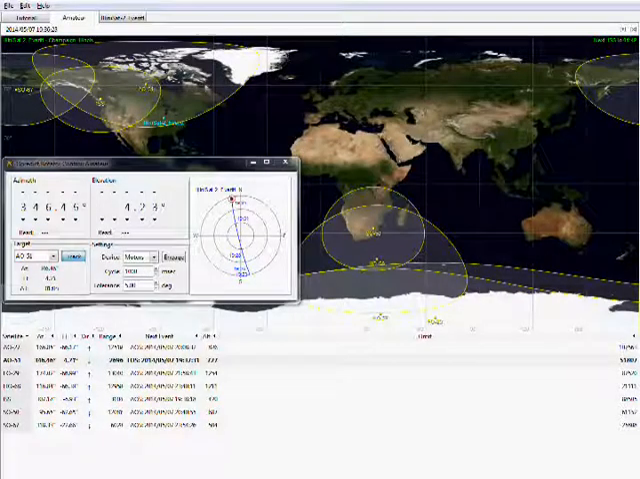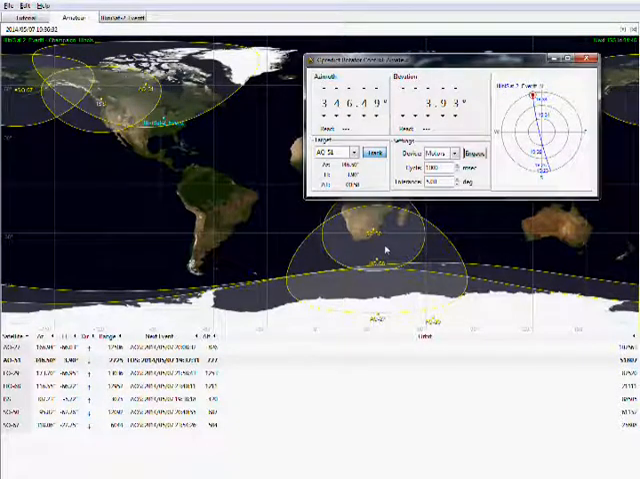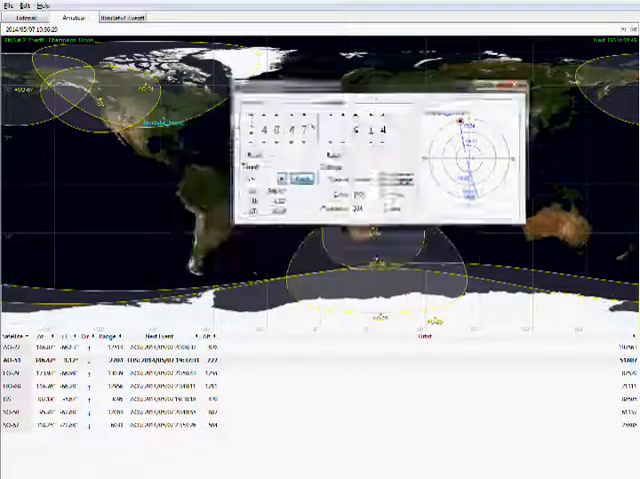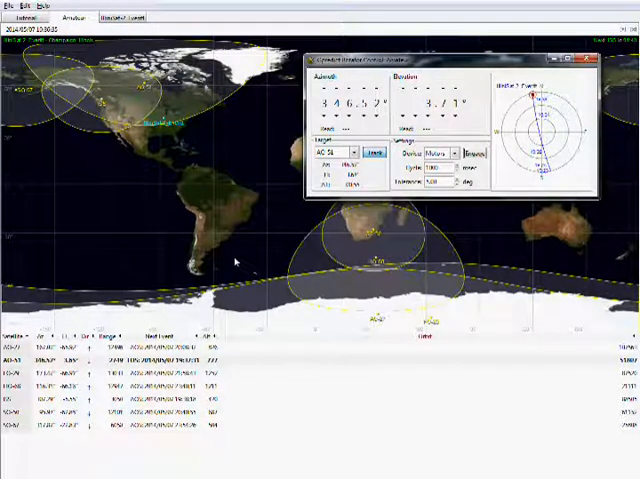Alright, this is a very short video to show you what tracking a satellite in GPredict would look like. There's a problem with doing recording and tracking at the same time because it makes the computer run very slow. So what you're looking at right now is the GPredict rotator control.